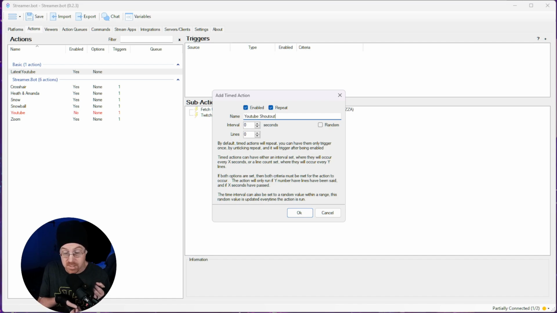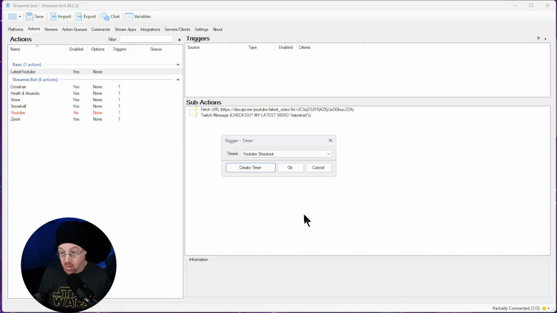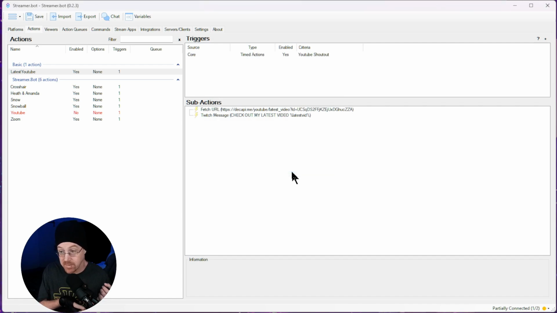Now we need to decide how long we want to wait before this command is actually given out. The interval is in seconds, so let's just say we want to have it go out every 10 seconds. So let's go with 10. If your chat is not really super active, you can have it up to 5 lines, 10 lines, however many you want. Let's hit OK. We're going to click OK one more time. So now we have a timed action that every 10 seconds should post our link to our latest YouTube video.